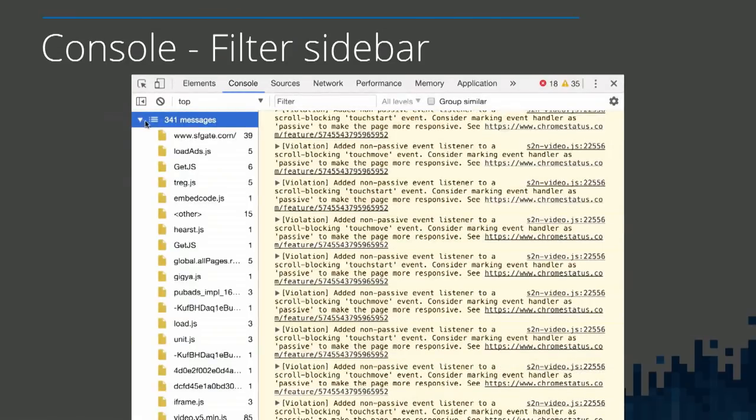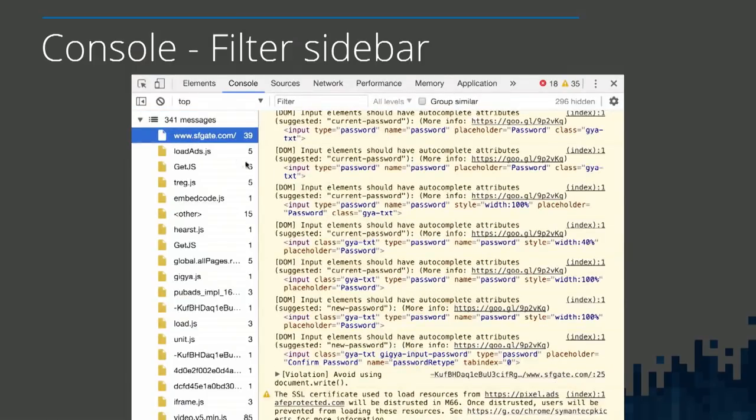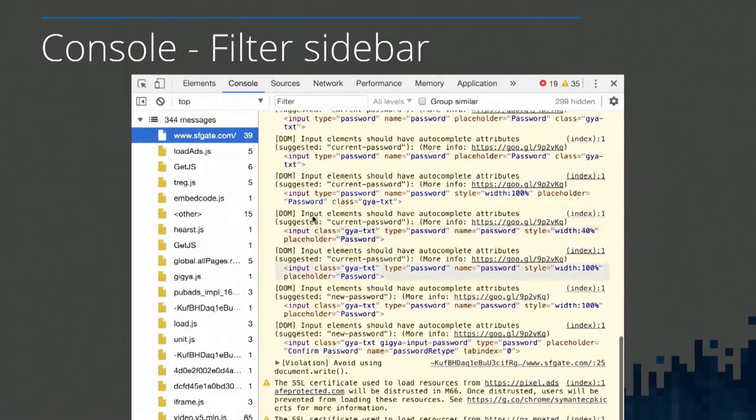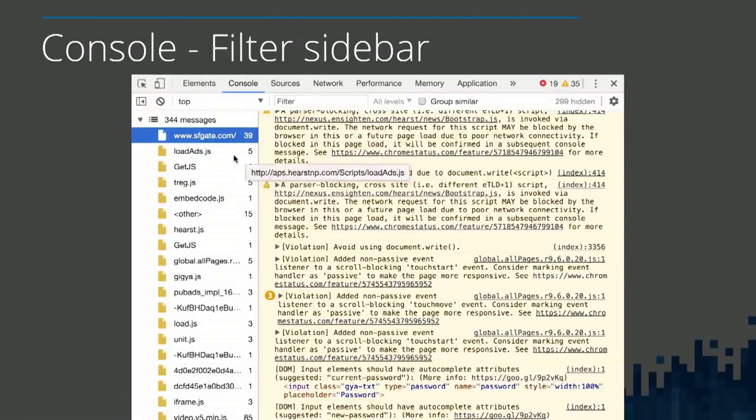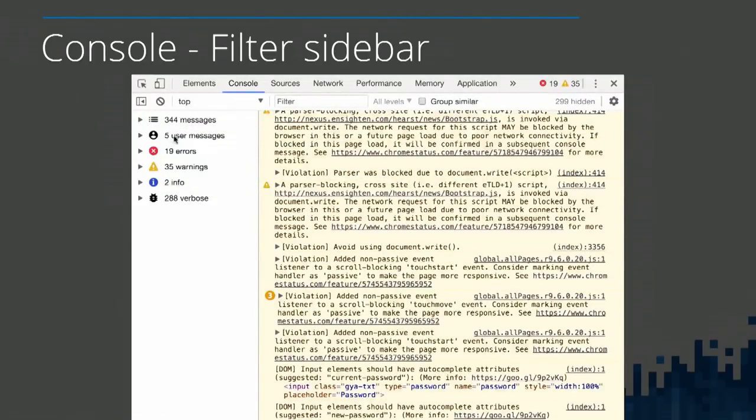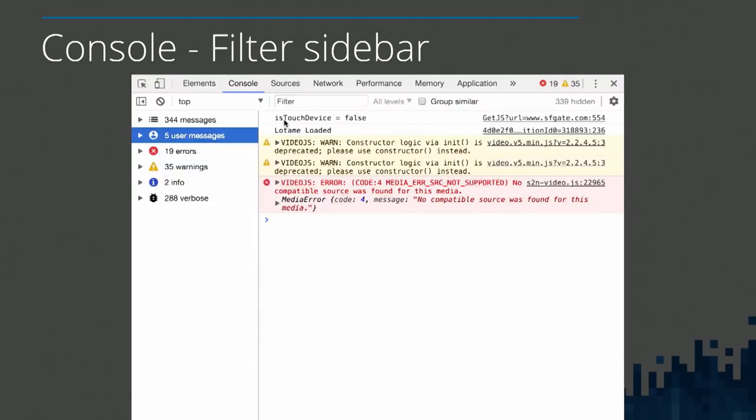So now you can open up this sidebar panel. We're breaking down things for you by file, so these are all the messages coming from the HTML page itself. Or we can view by error, by warning. This is user messages, everything used with console log and console warning, console error. And this allows you to understand which files everything is coming from and just focus on only what you care about, hopefully improving the signal-to-noise ratio.